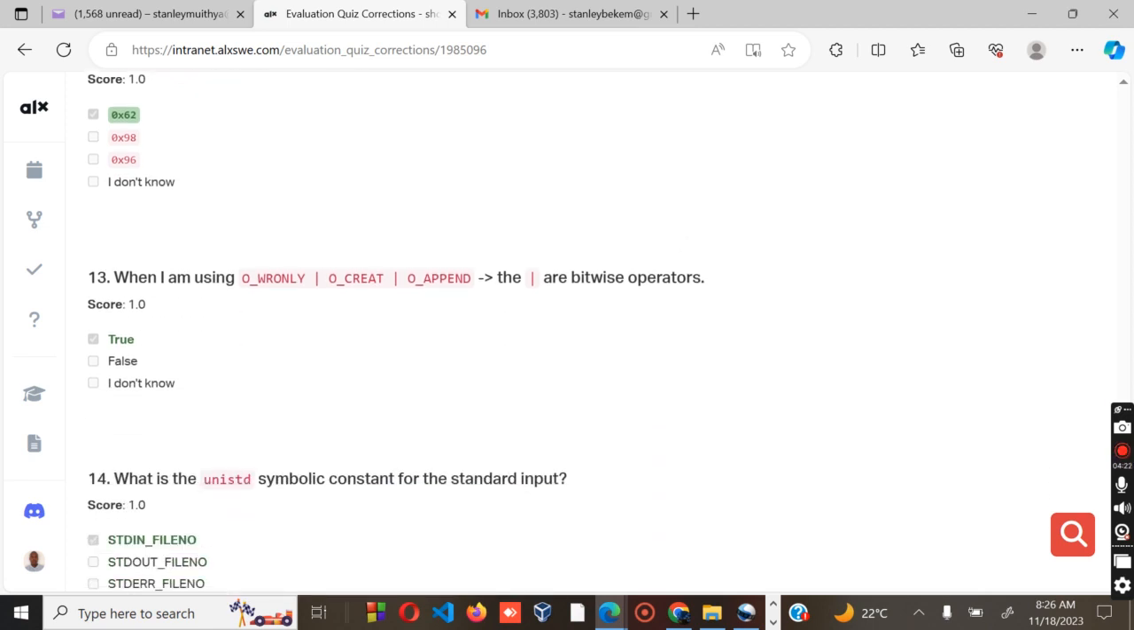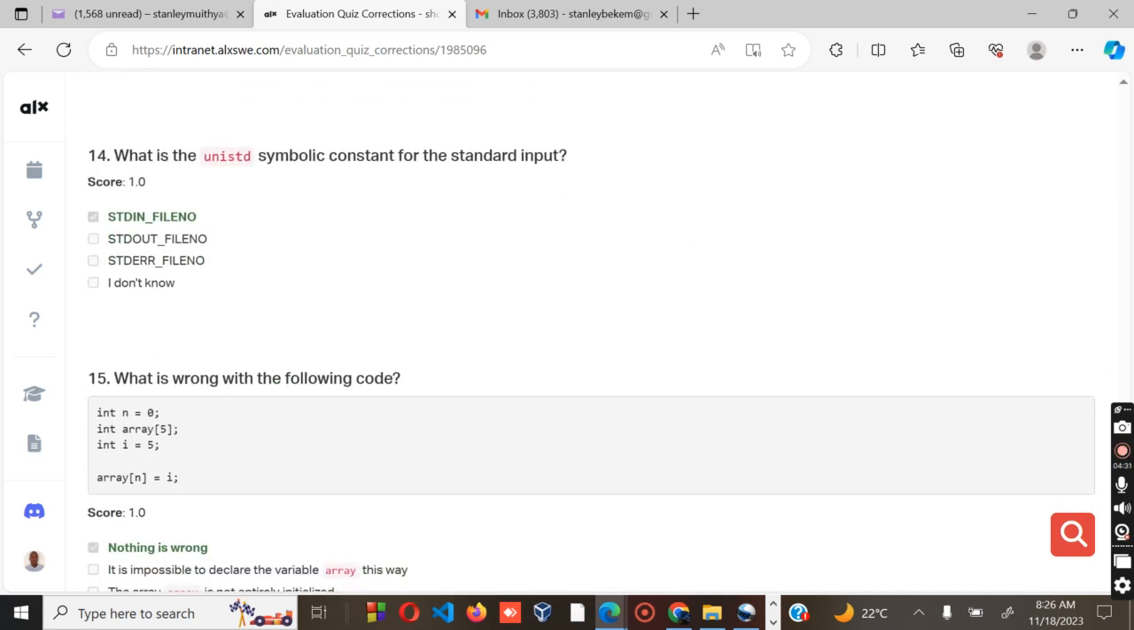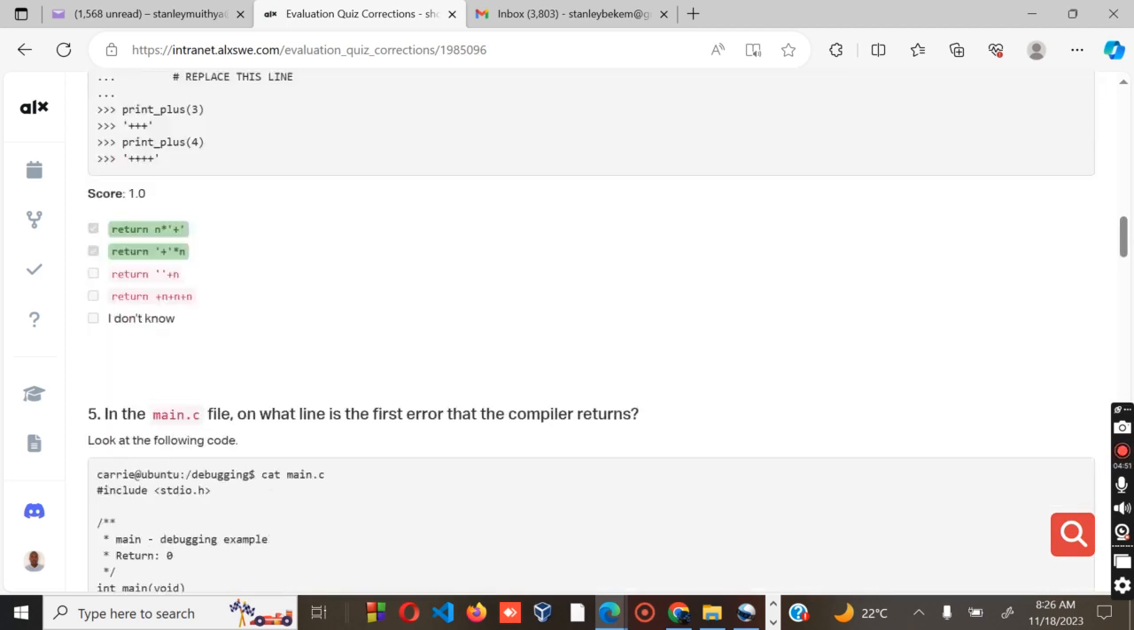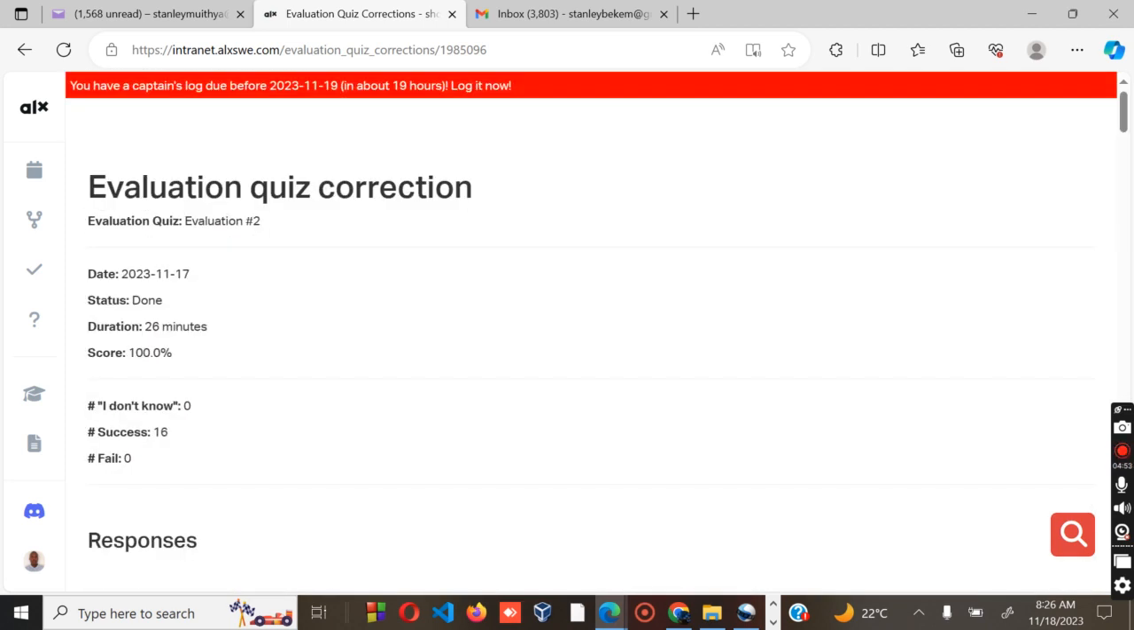When using write only, create, append, the pipe in between is a bitwise operator, which is true. What's the unistd symbolic constant for standard input? And it's supposed to be the standard input file number. And last question, what is wrong with the following code? So we have integer n equals 0, integer array of size 5, integer i equals 5, array is equal to, and actually there's nothing wrong. So those are the answers for evaluation 2.